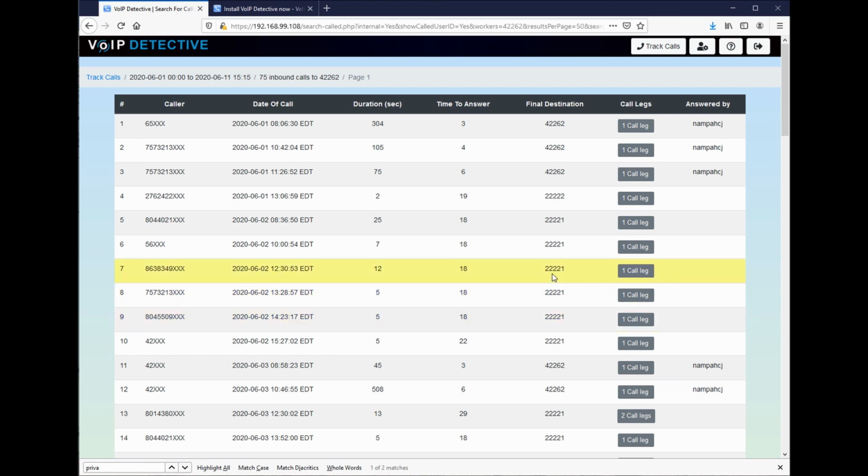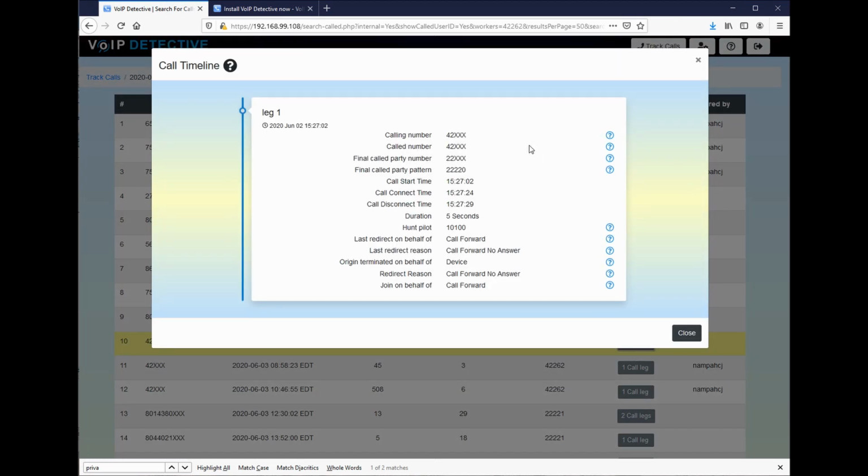This could be a voicemail pilot. This could be an extension. This could be a hunt group. Call legs. This can get confusing, but what it does is it gives information about the call itself and the journey that that call has taken. So when I click on this, I get a pop-up. It tells me the calling number, called number, some technical information, why the call was forwarded. So in this particular case, this call was forwarded for no answer to our voicemail system.